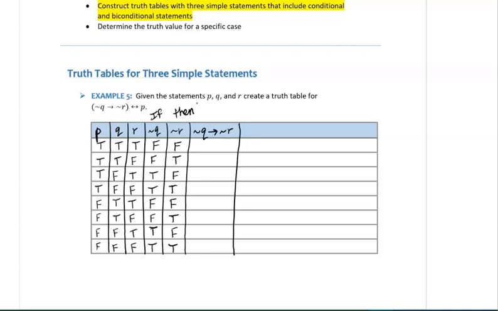All right, so if then, recall that an if then statement comes out false if the antecedent is true and the consequent is false. Notice how that is happening here. So the antecedent is true and the consequent is false. That's also happening here. In those cases, this conditional statement will turn out false. In all the other cases, the conditional statement will be true.